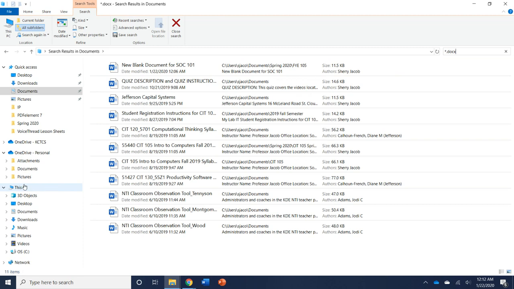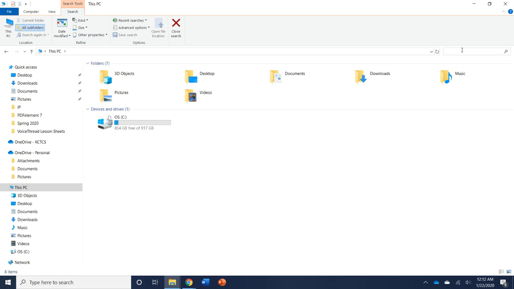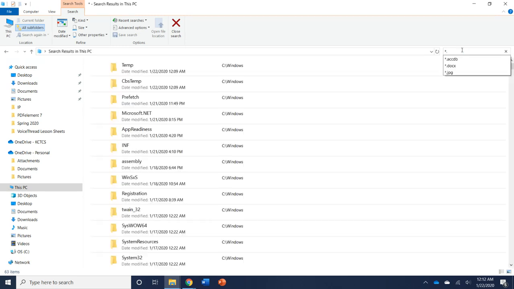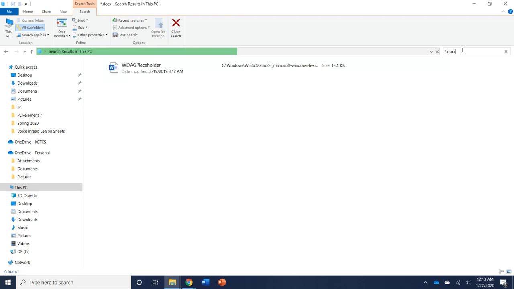Now I could also do that same search on this PC. So it searches all of the files, all of the folders, all of the directories, all of the drives. So asterisk .docx, that's going to find all of the Word documents on my entire computer. And you see the little green meter going across that's saying how much of the computer it has searched. So it'll take a moment to actually search for all of the documents that have that file extension, and you'll see them filter in as they're found.